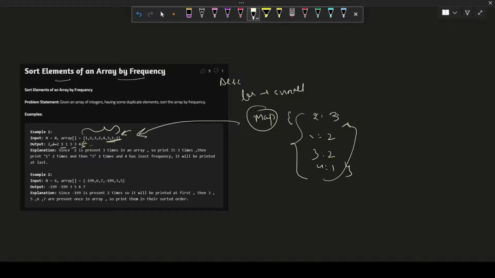Fine. So what I will do, I will sort this. Let's say for now I will write 1 comma 2 it is there, 2 comma 3 it is there, now 4 comma 1 it is there, 3 comma 2 it is there. But the answer should be like this. So how can I do that? We can do that using a map. Fine, this is clear. We are using a map.